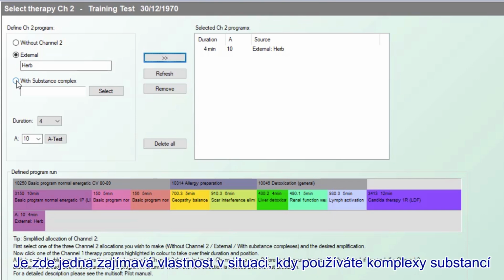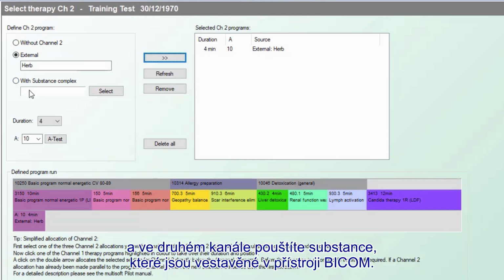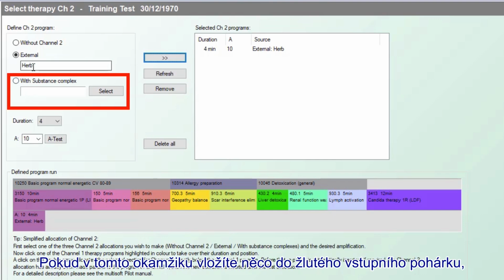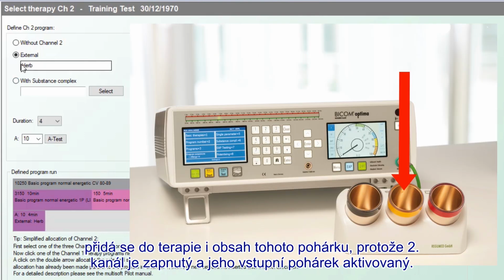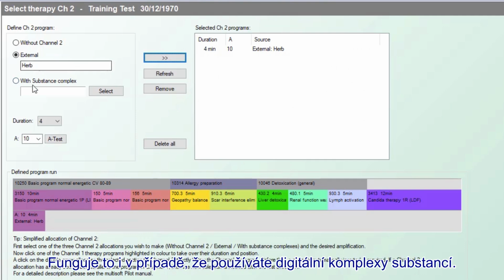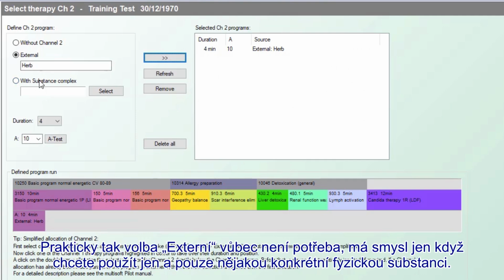Interestingly, if you use a substance complex and that's running, so that's frequencies built into the BICOM, if you put something physical into the external cup, it will still bring those frequencies in, because it activates the second channel cup even if you've got substance complexes.